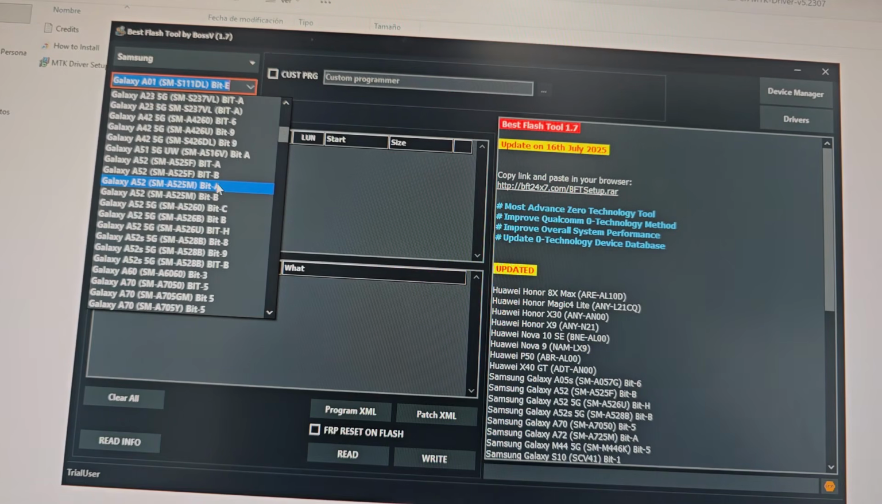Okay, it's completely off now, so let's use this. Look carefully at the reference because it shows a 525F and a 525 binary A, which is 10. Binary B, which is 11, here is 5G. Binary C, 5G. Binary B, A, 5G. Binary H. Here we have the A52s as well.